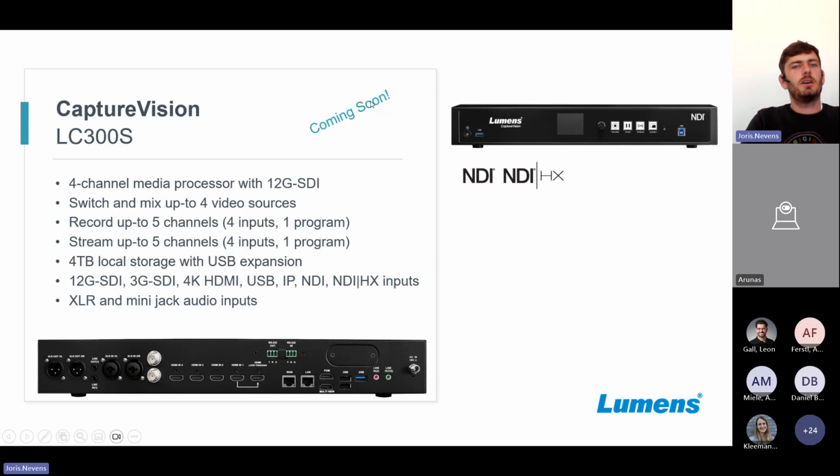This one is coming at the end of the summer. The only change is we add 12G SDI. So 12G SDI is our way to get 4K images in over SDI. With the LC300, you had to do the 4K over HDMI or IP, NDI or NDI HX. With the LC300S, you can add a 12G SDI connection directly into the device.